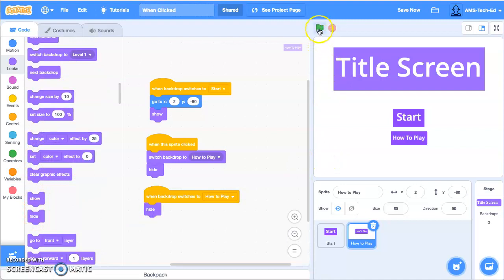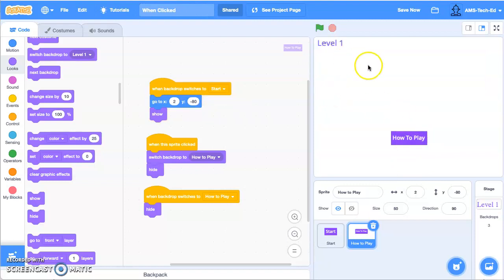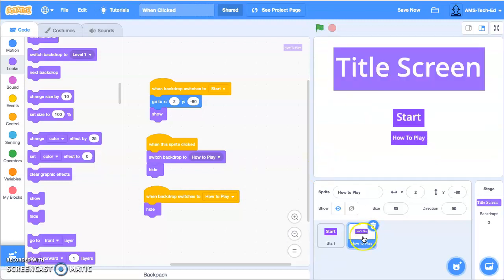So now when we hit our green button, it starts us off. If we hit start, it takes us to level 1. Whoops, we got to get rid of that how to play. Let's go back into our how to play. Oh, here's what we did.